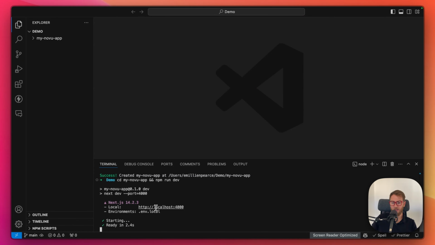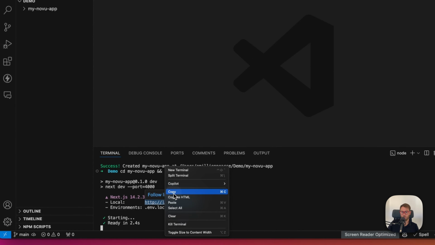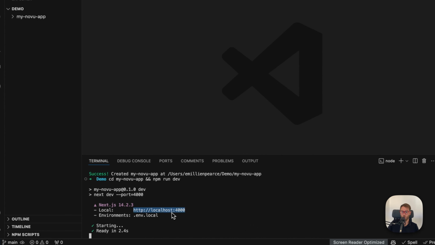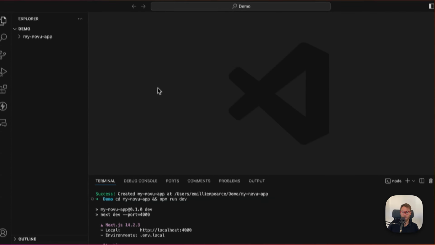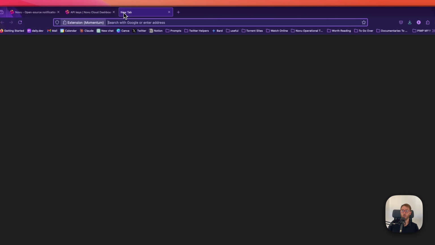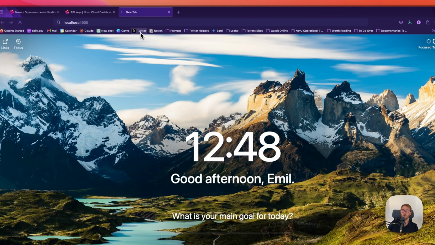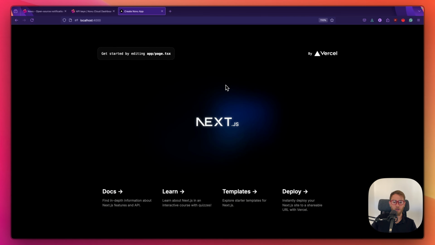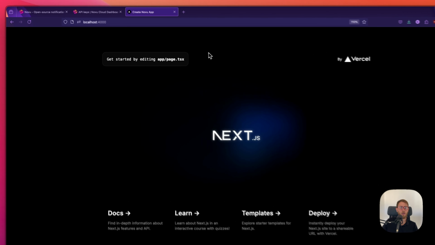Good. So as you can see here, the application is running. It's running on localhost 4000. It's important, and you will see very soon why. But meanwhile, we're just going to open it here. So we have the localhost 4000. This is a pretty regular Next.js starter application.